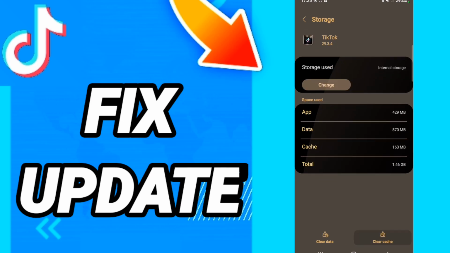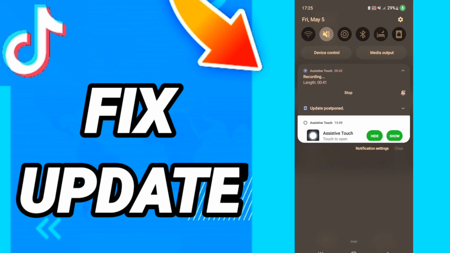After that, here we click clear cache. Then you will click clear data. And when you end all this stuff, as you see, you can turn off your Wi-Fi.